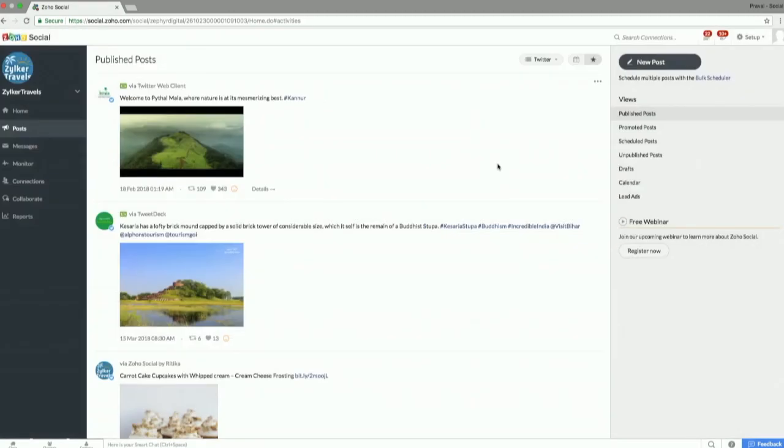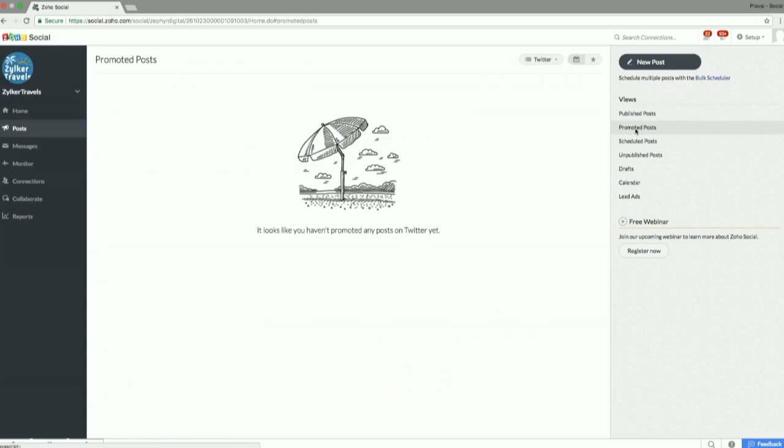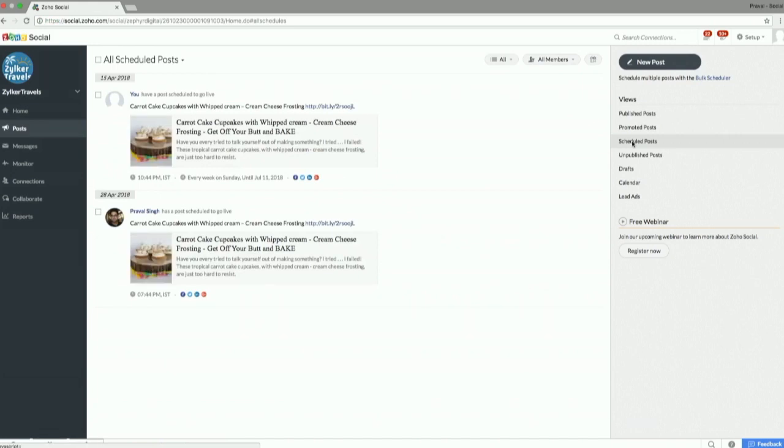Coming back to this view, we saw the published posts. You could see the promoted posts. If you promote your posts on Facebook, they'll show up here. You could see all your scheduled posts here as well.